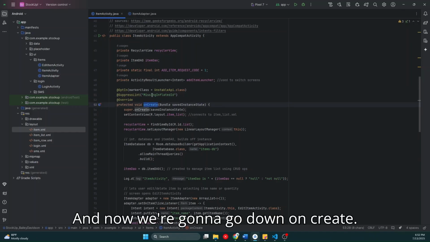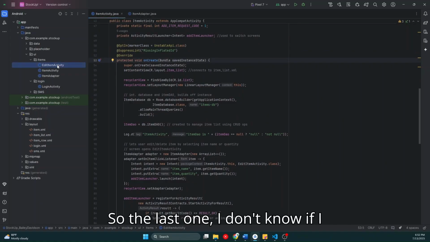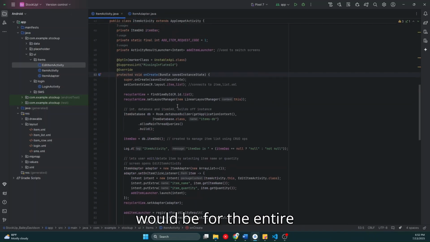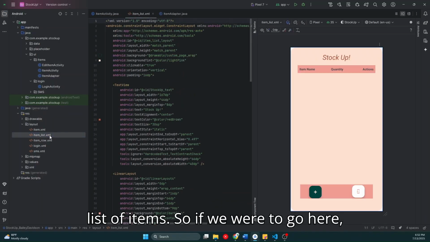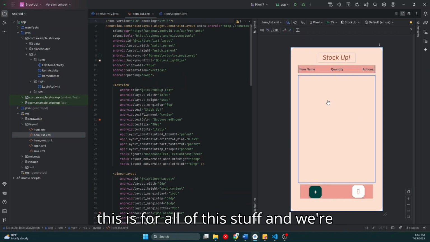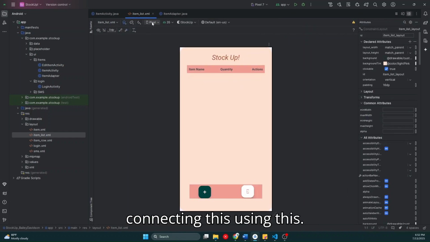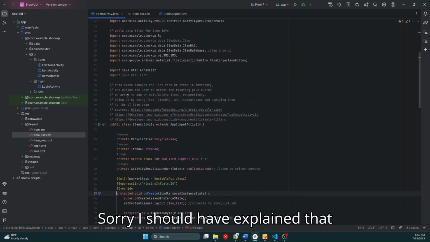And then we're going to go down on create. So the last one, I don't know if I explained it. Oh, I guess I did. The last one was for the edit item, and this one would be for the entire list of items. So if we were to go here, this is for all of this stuff, and we're just connecting that. We're connecting this, using this. Sorry, I should have explained that earlier.